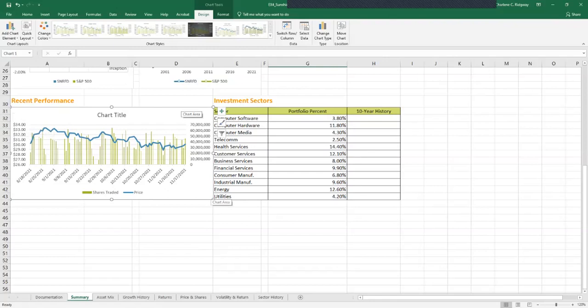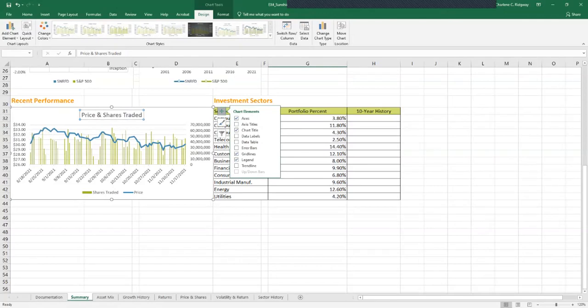All right, click the chart title and type price and shares traded. Press enter. And this inserts the new chart title. Click the Chart Elements button and then click the arrow next to Legend.